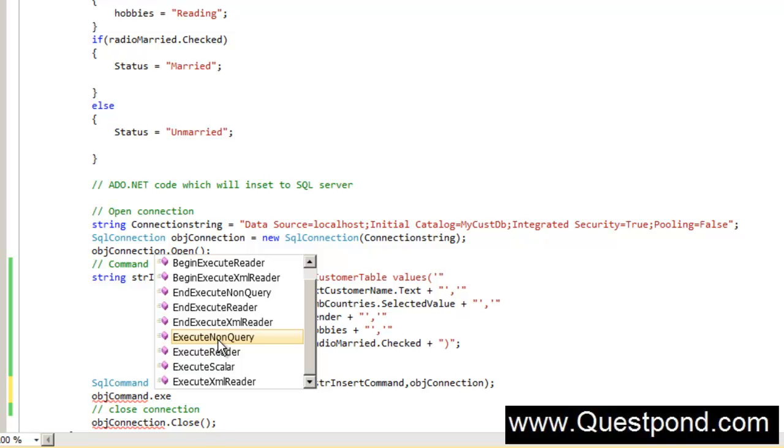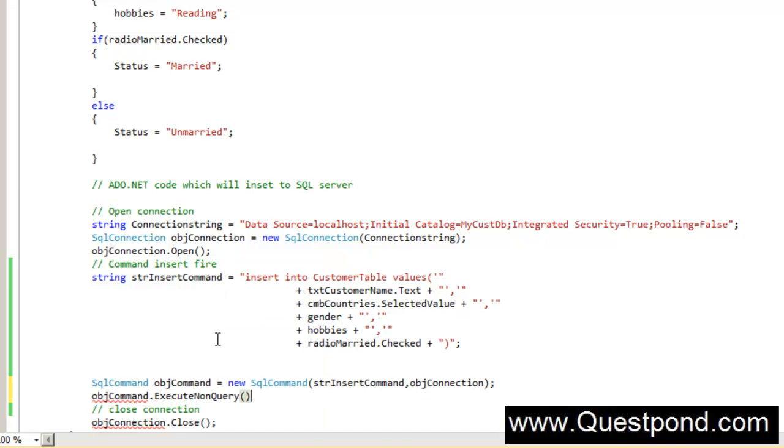In case you want to go and take data from SQL Server, then you have to use some other things like execute reader, or probably use the data set which we had shown in the previous example. So for now, I'm going to say this as execute non-query, and this is done.